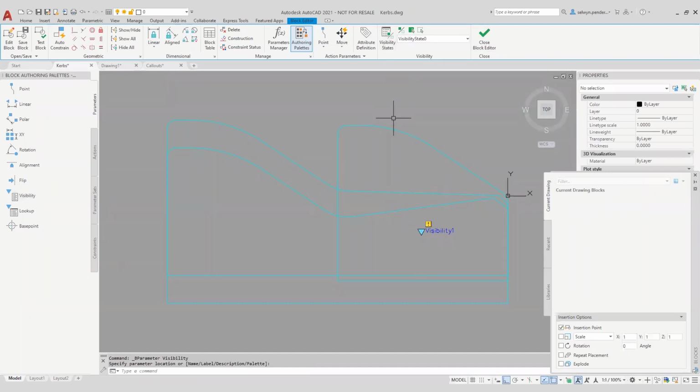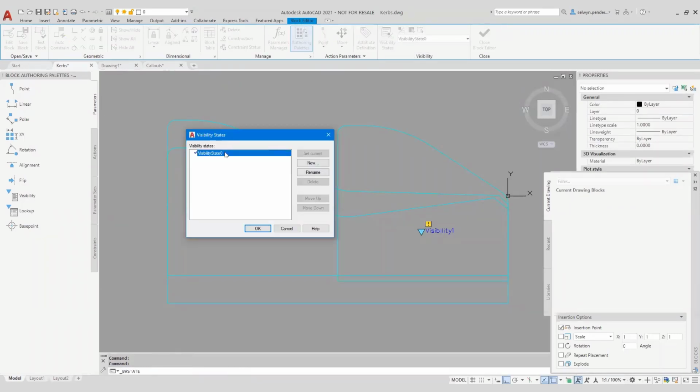So what we're going to go in and change now is add some visibility states. I'm going to click on visibility states. We have the first one, visibility state 0. I'm going to edit that. I can click on the label twice, or I can click on rename. And I'm going to call this SM1.